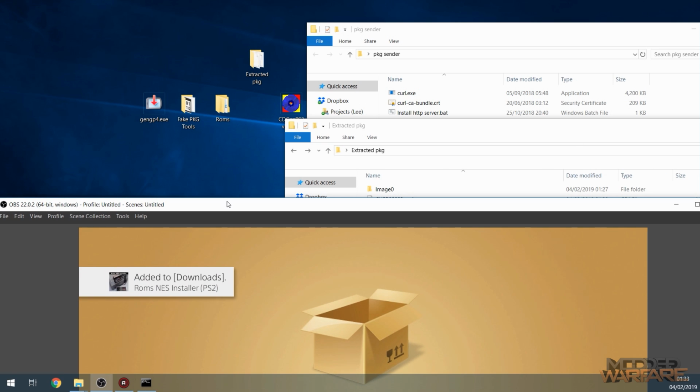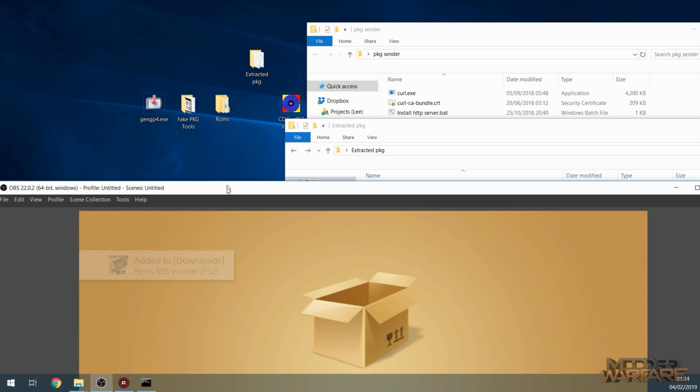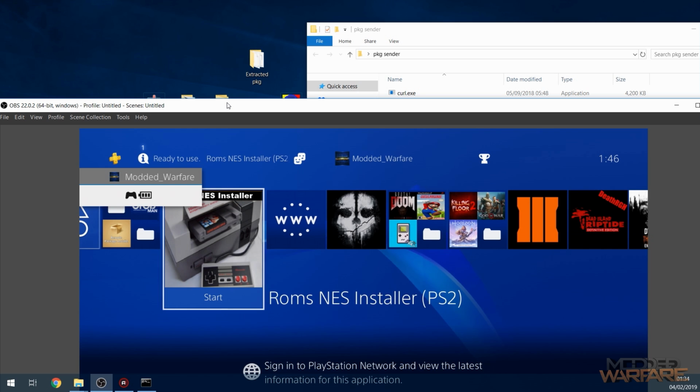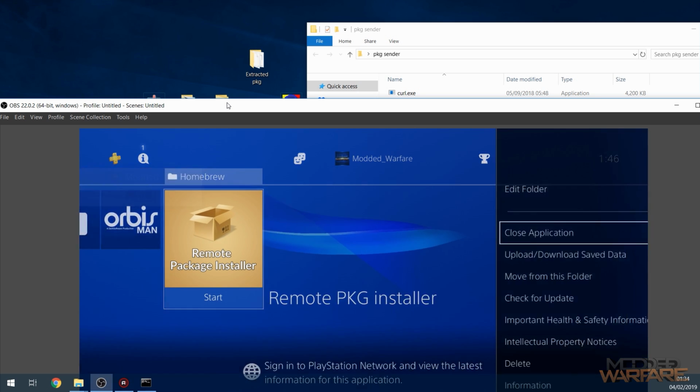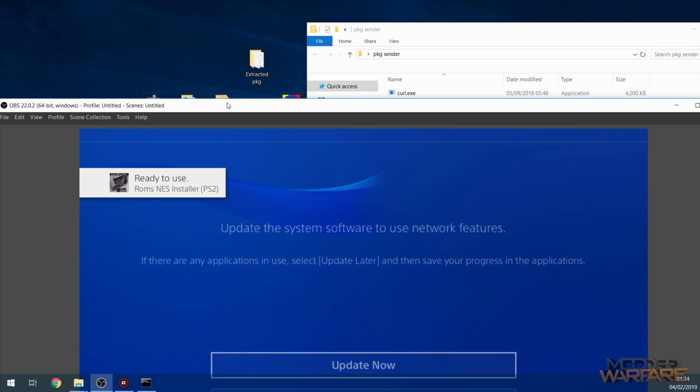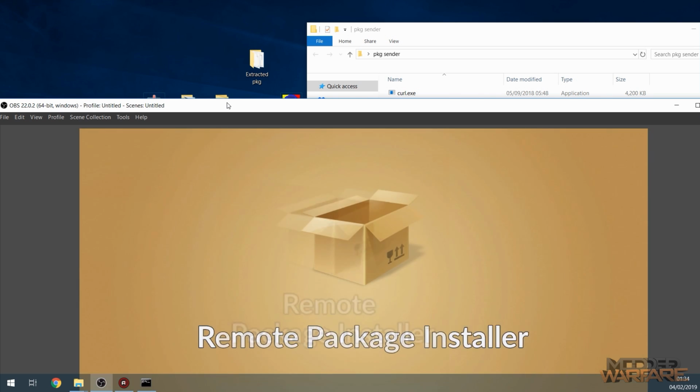So there we go, that starts installing. Just going to wait until that's done. There you go, ready to use. So that's the installer right there for NES. I'm going to close it and reopen the remote package installer again.